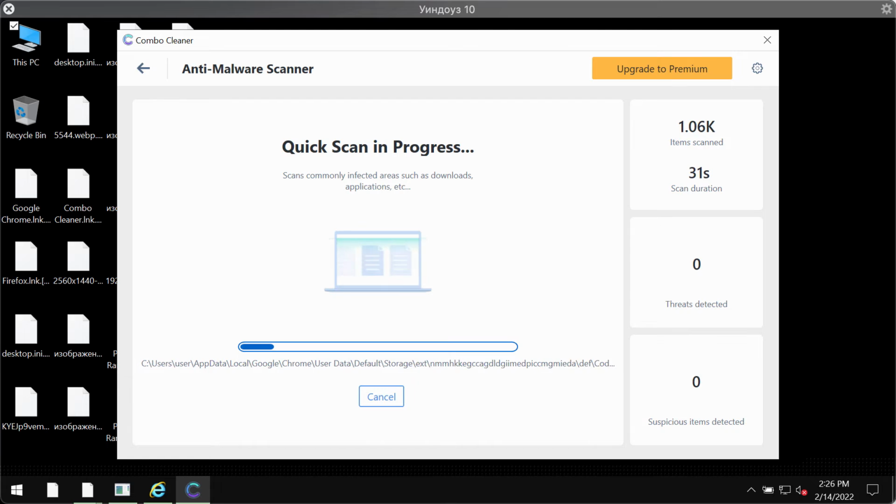The scanning will be in progress, and then you'll see the summary of all threats that were found during the scan. Combo Cleaner works very well at detecting and deleting the majority of ransomware type threats currently circulating all over the world. Combo Cleaner will help you not only to remove this ransomware, but also to protect all your files and all your data from being damaged by the ransomware in the future.